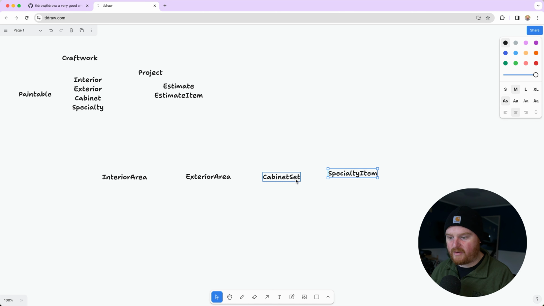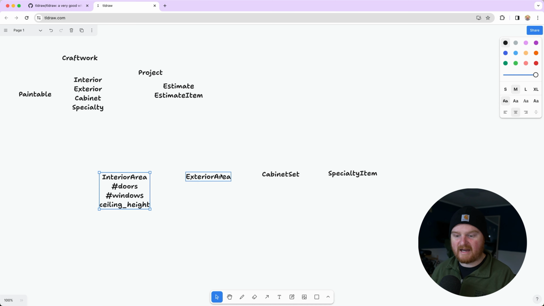So you might also paint a specialty item. Inside of an interior area, we're going to have things like some number of doors, some number of windows. There might be some ceiling height and other things that are related to interior area. This is specific to inside.